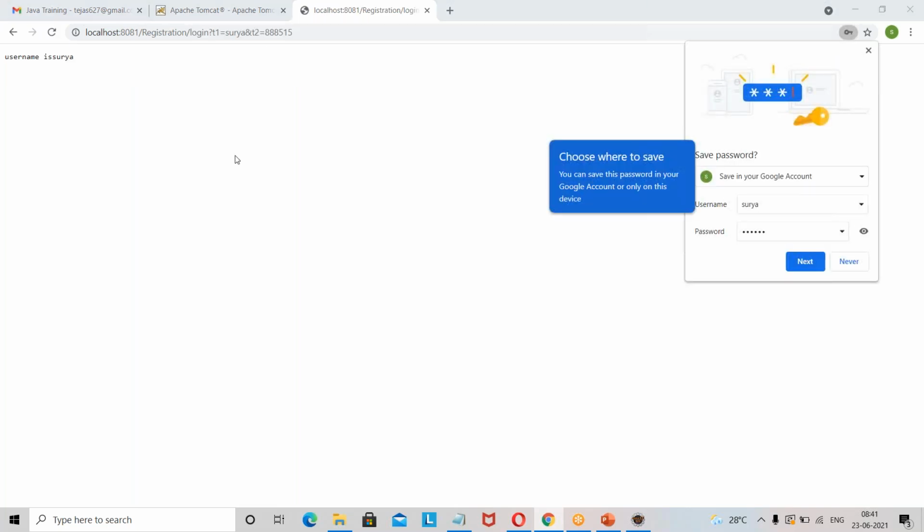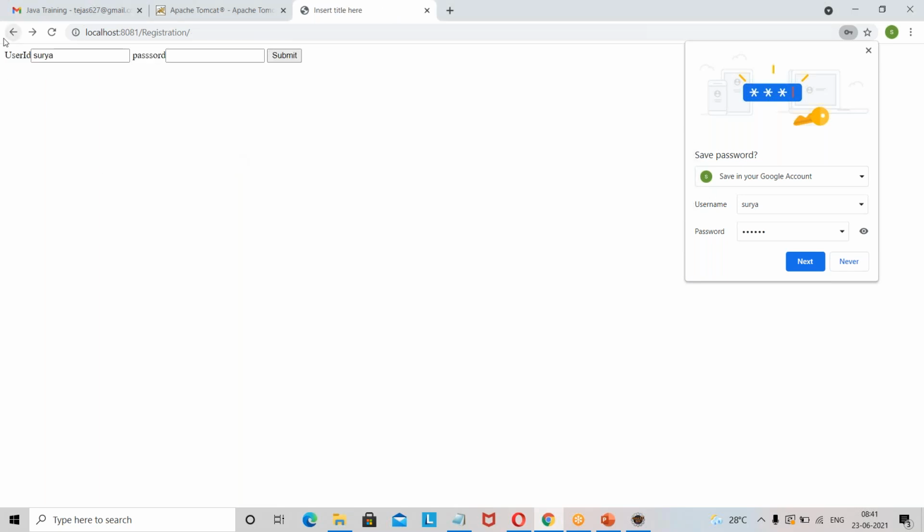You can see that the user ID and password came, right? Entering some Surya and a password to create some number. The password is not visible because we have given the type as password. So submit. The username is Surya.